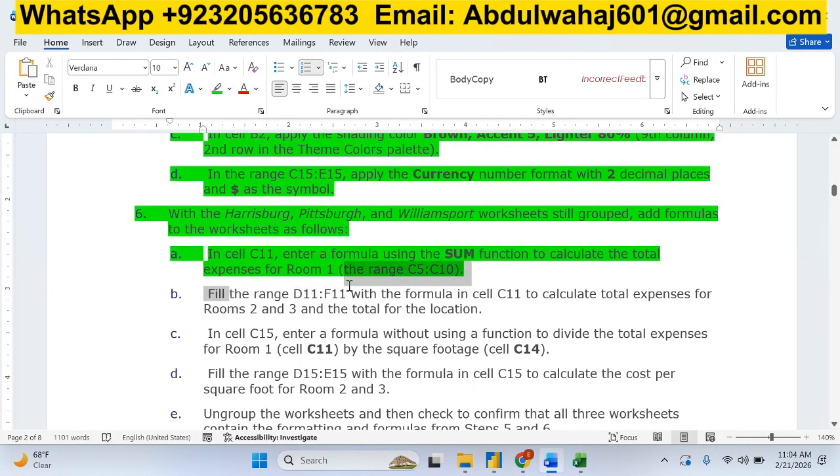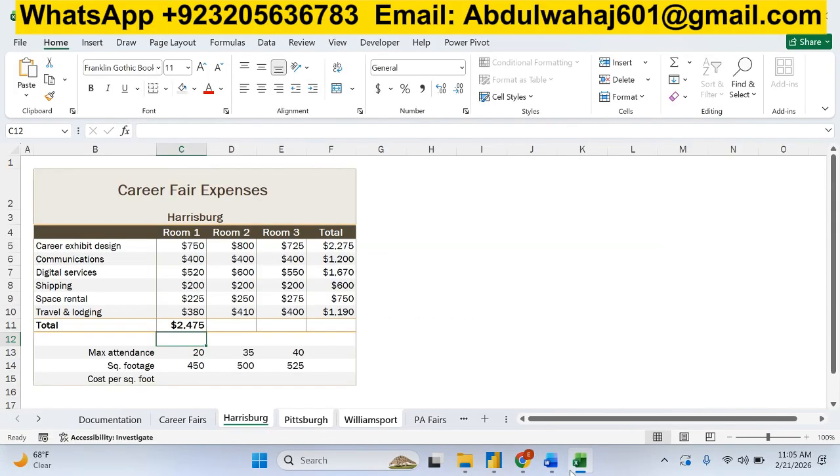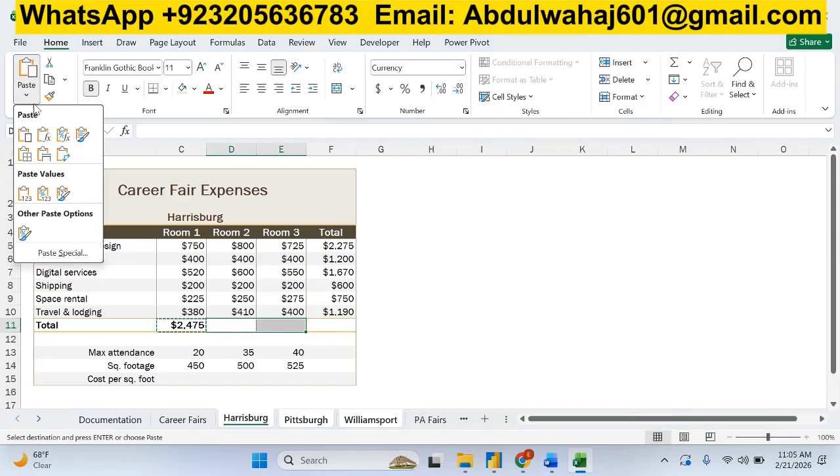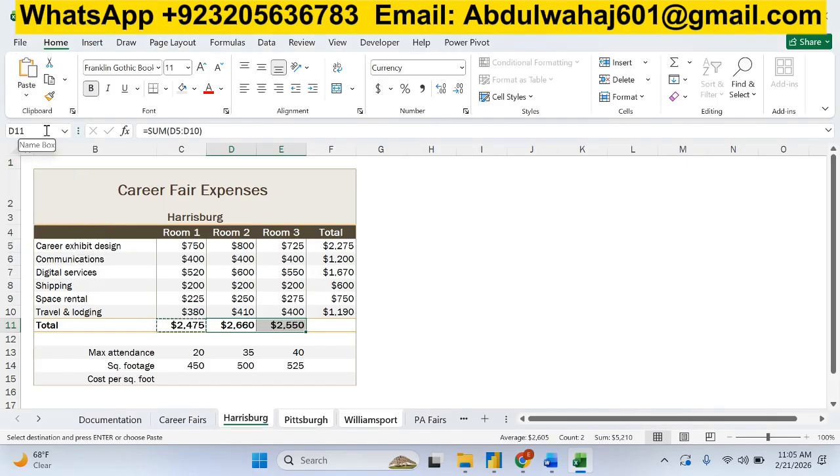Fill the range D11 to F11 with the formula in C11 to calculate total expenses for room 2 and room 3. Okay, so I just want to copy it, select the range where I want to paste it, and paste with the formulas. That's it.